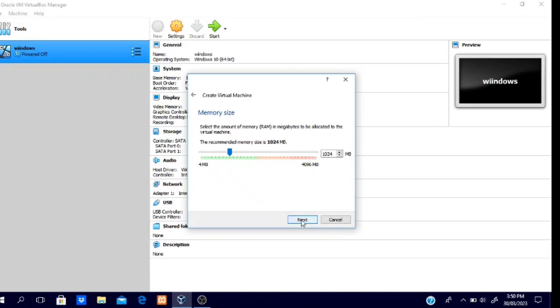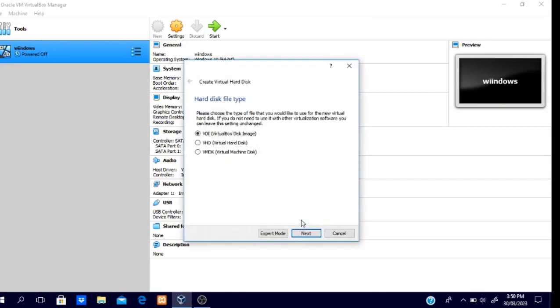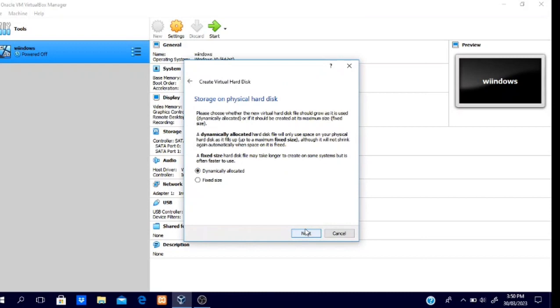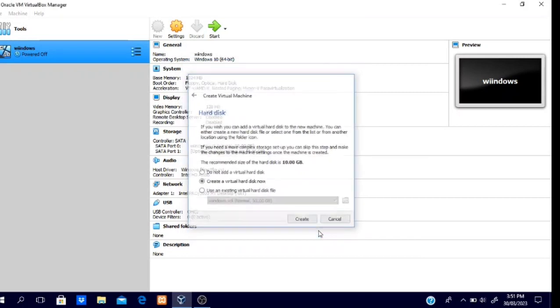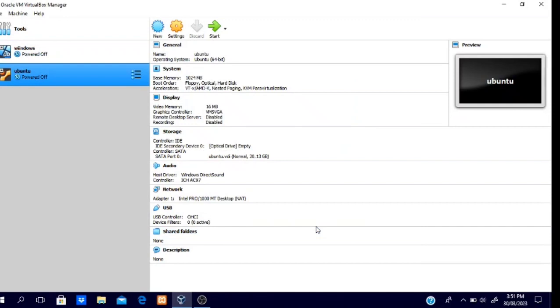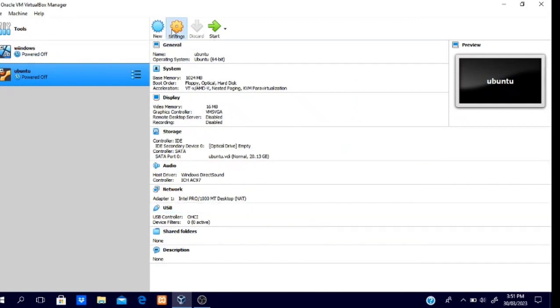But memory size 1024 MB, then click Next, then Create. Default the hard disk file type, Next. Default storage on physical hard disk, Next. 20.13 G. So we create the Ubuntu.